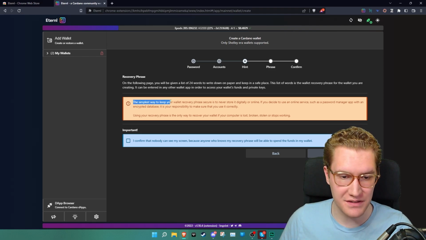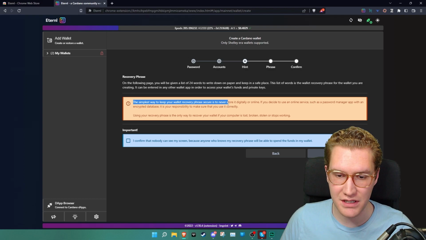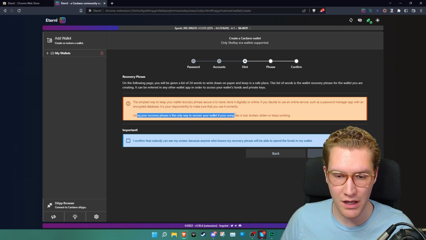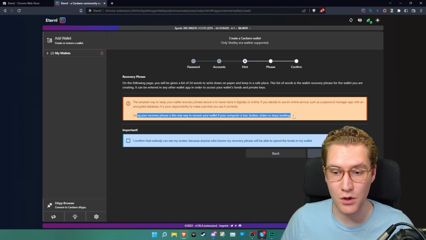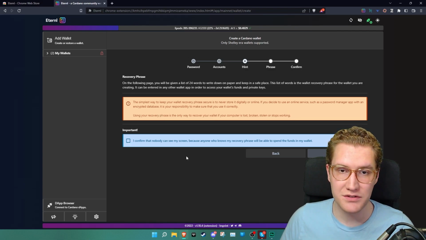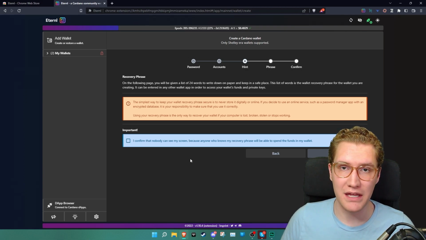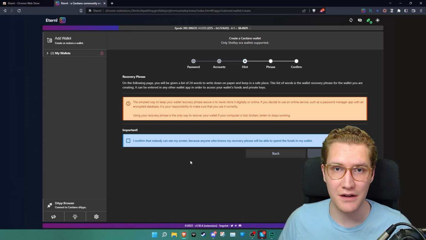They even say here, the simplest way to keep your wallet recovery phrase secure is to never store it digitally or online. Using your recovery phrase is the only way to recover your wallet if your computer is lost, broken, stolen, or stops working. So when you click here, nobody can see your screen, and I will get the 24 words associated with this wallet. You'll get the 24 words associated with your wallet, etc. I'll see you on the next step.